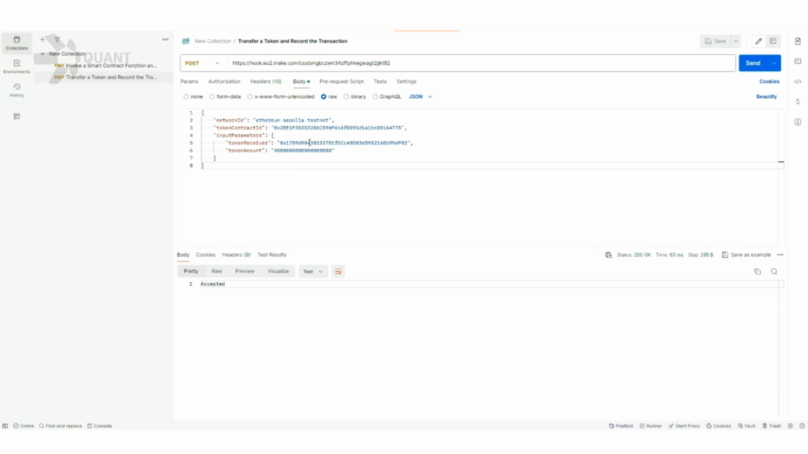We go into Postman now. We have our endpoint given to us by the Make webhook. We then specify in the body the network ID, the contract ID, and the input parameters of the token receiver and the token amount. So let's send that to our endpoint.